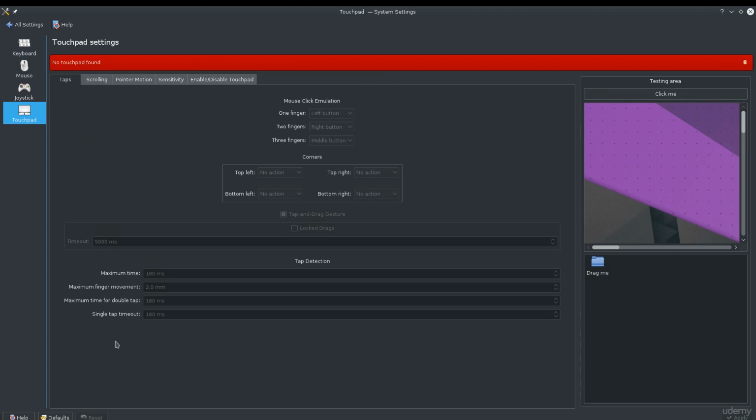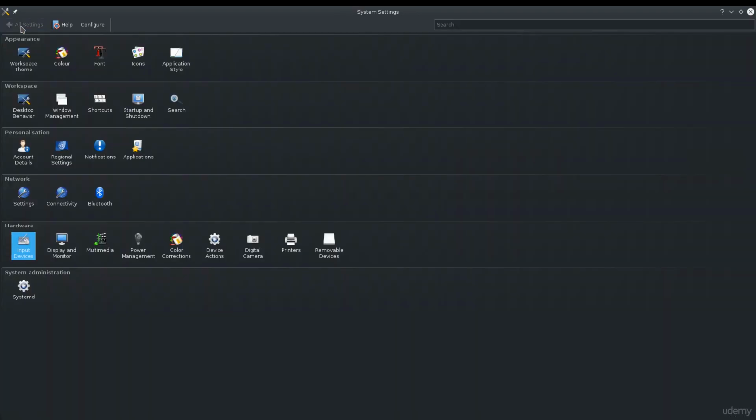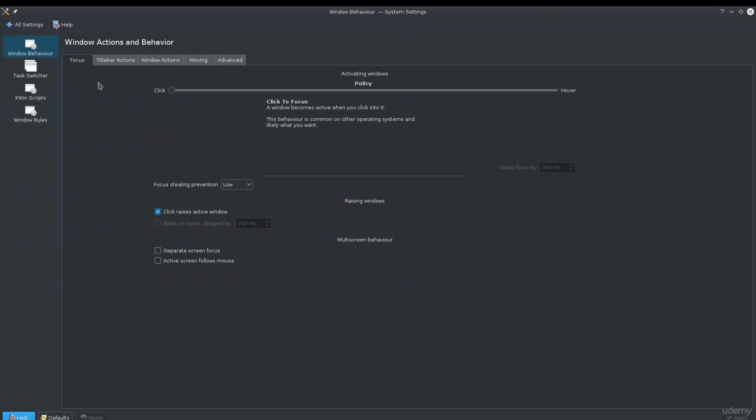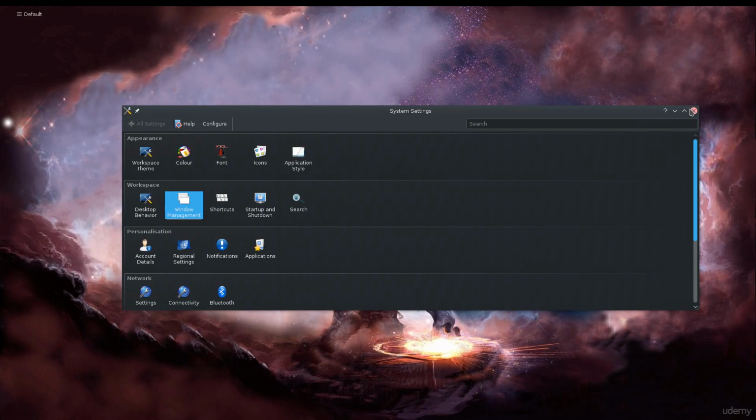No touchpad found. If you're on a laptop, you will have a touchpad, so you can configure what one finger does, what two fingers do, what three fingers do, etc. So if I go back, is there anything else here? I can go into window management, but it's not really important. Let me just go ahead and close this.